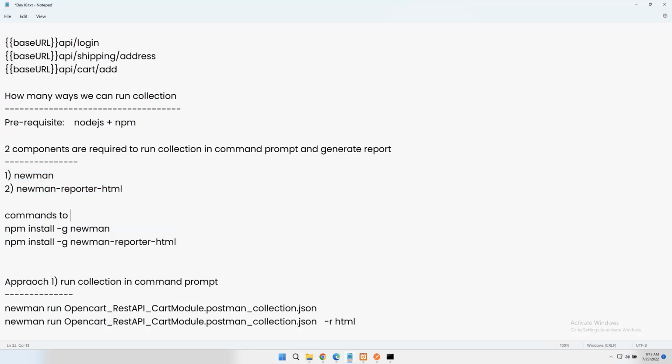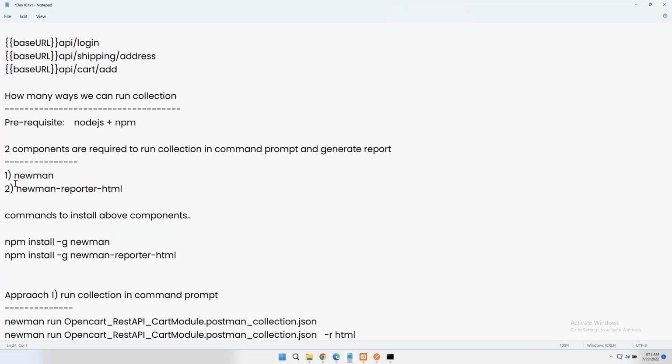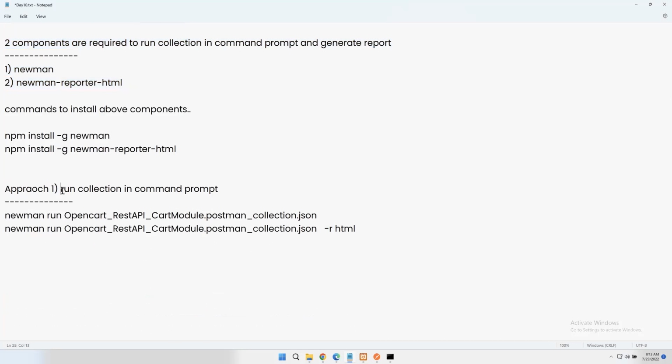Commands to install above components. I'm clearly writing here. No confusion, right? So commands to install above components. To install these two components, we have to execute these two commands in your command prompt. Once it is done, the first approach is to run the collection in the command prompt without an HTML report, and with an HTML report, two commands.